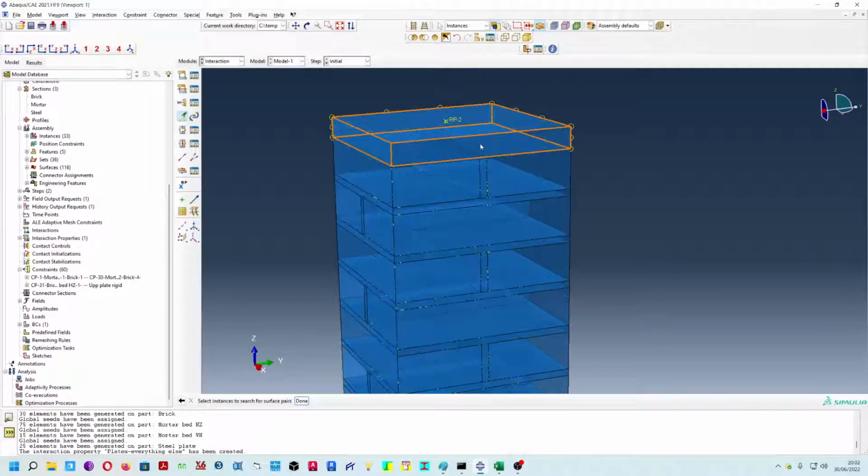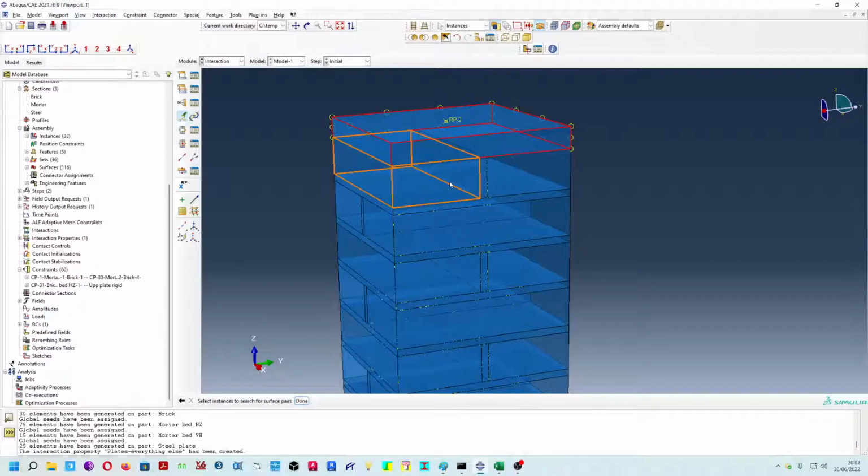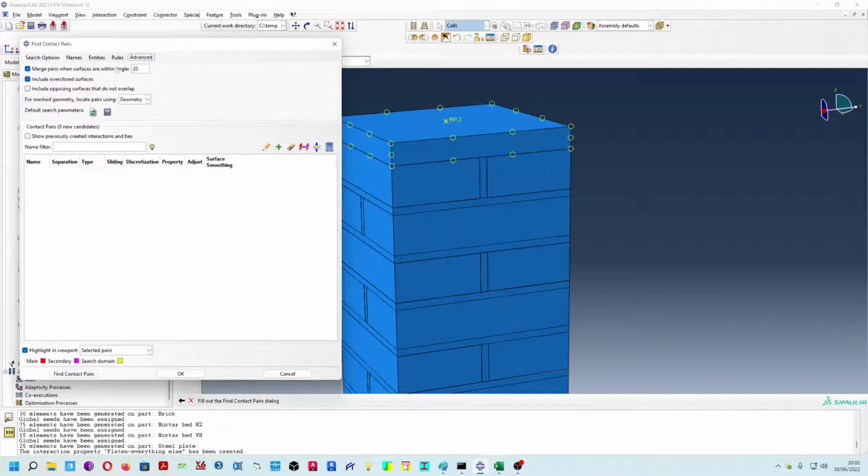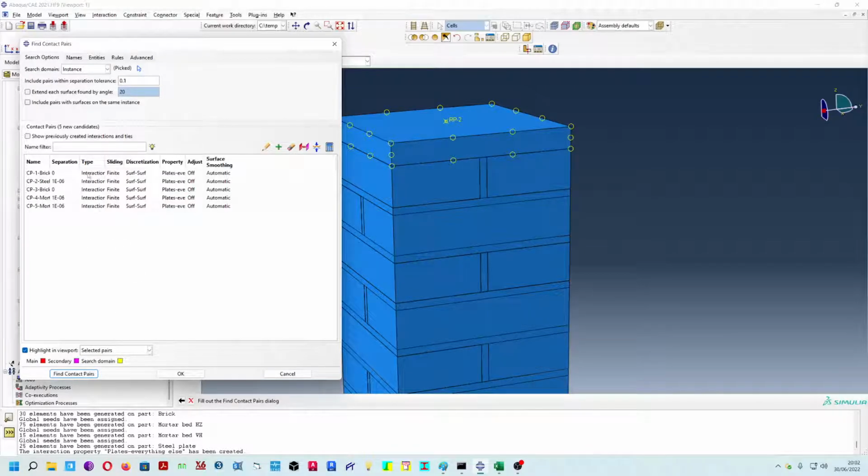between the plate, brick 1, shift hold, mortar bed, brick 2. Done. I will deflag the same things I did before, and let's find contact pairs.